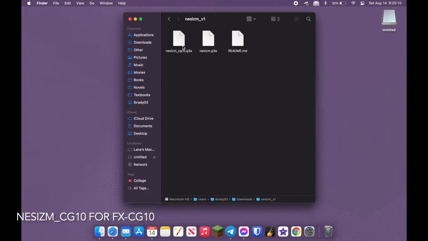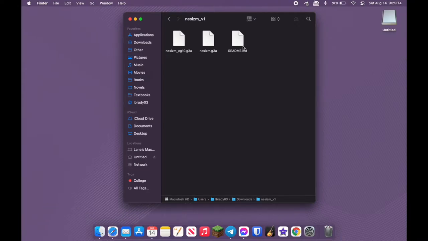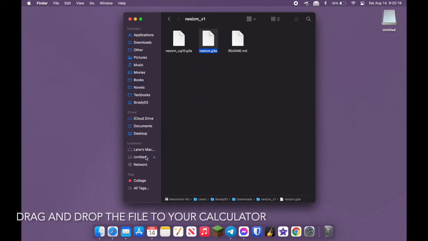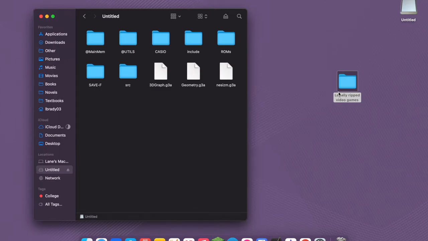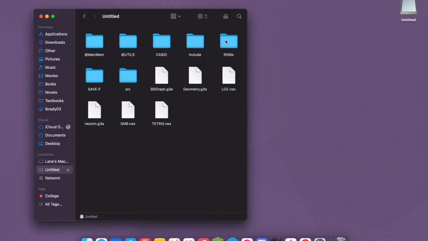For CG10 calculators, use this file. For all newer calculators, use this file. The README contains information about the software. Now, copy the .g3a file to your calculator. Now, copy your legally obtained .nes files to your calculator. Make sure that these files aren't longer than 8 characters in length.